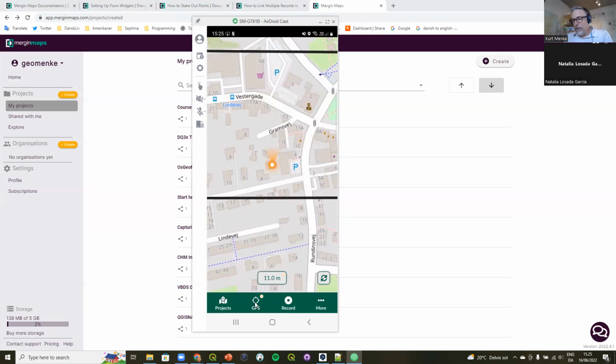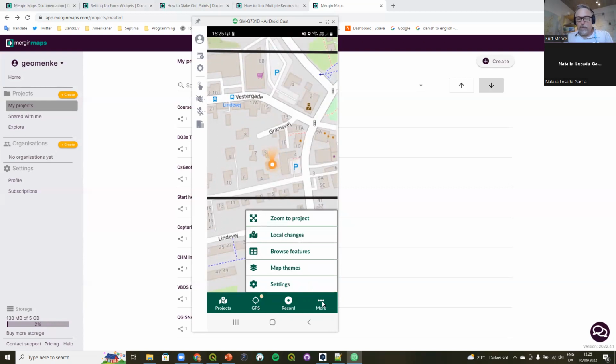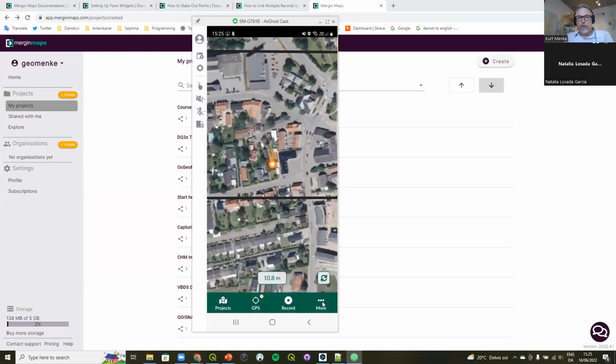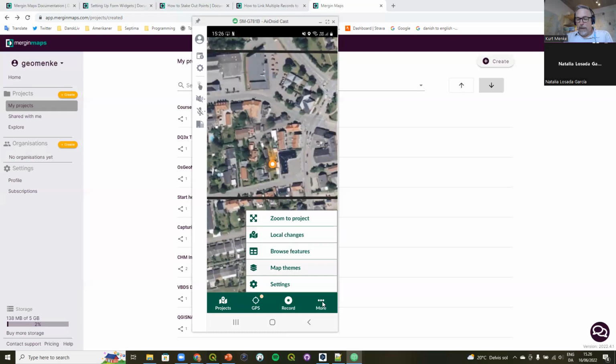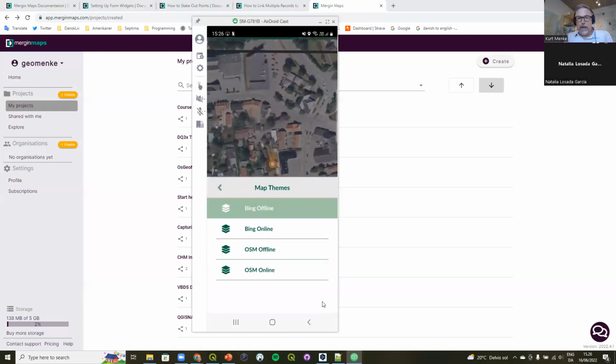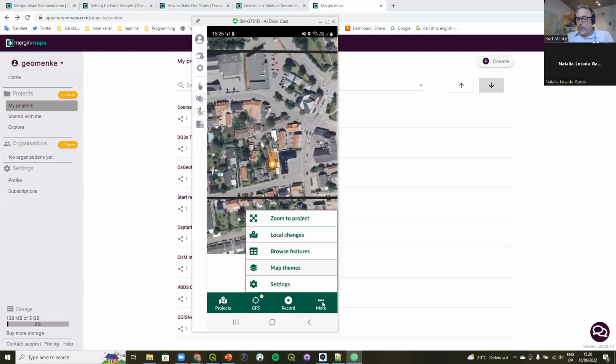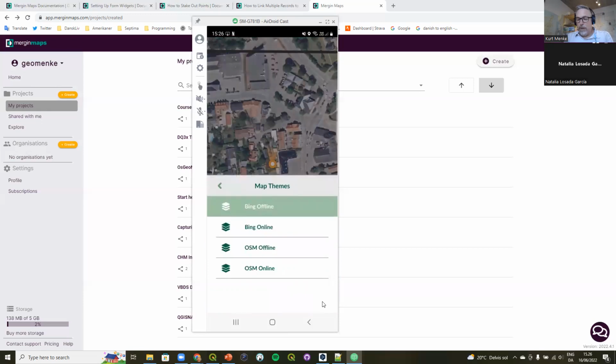And if I want to toggle, remember I set up those map themes for offline and online. So maybe I want to use the Bing imagery now. So I could click on this more button down here, bring up this menu, and I could click on the map themes option. And it has the 4 map themes that I set up in QGIS. So I could choose Bing online, and now it will switch to the aerial photograph. I could go back and choose Bing offline. Now it's using the MB tile file on my phone. So you can switch between map themes here as you want to.